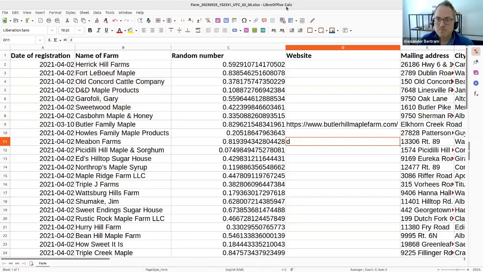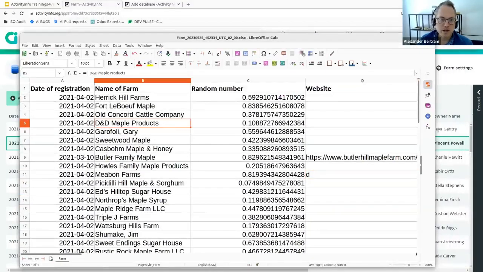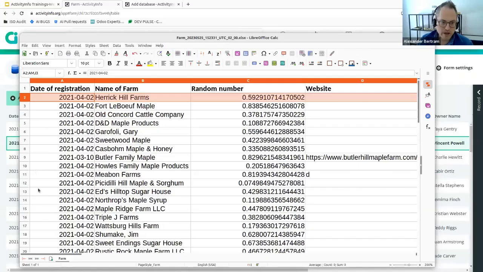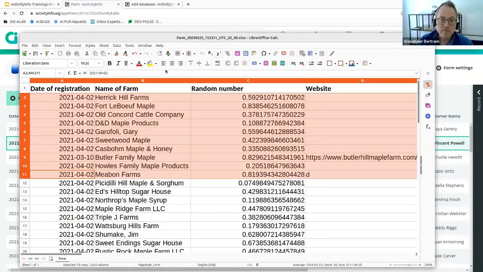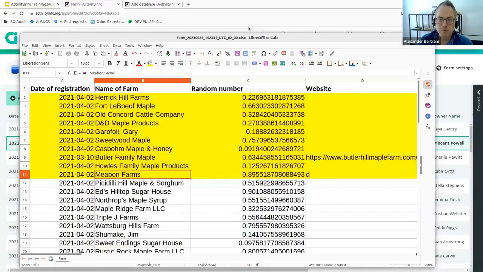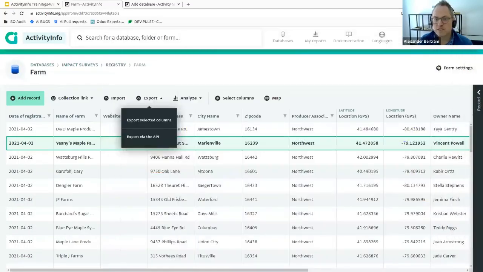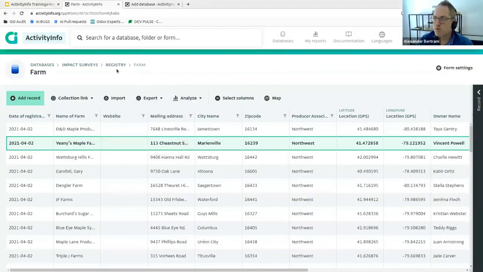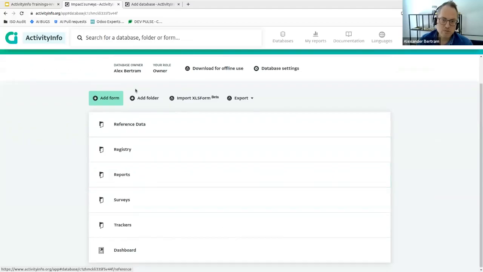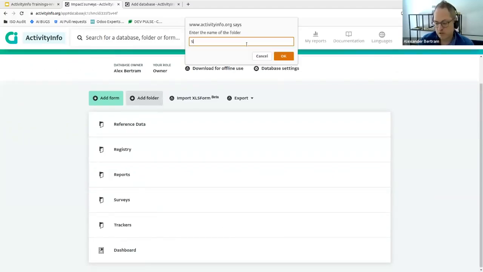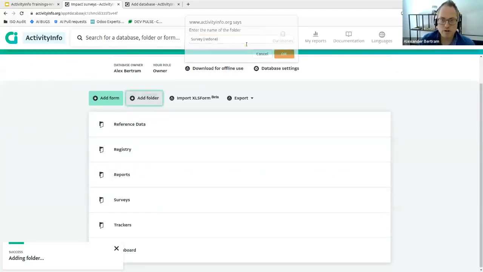Okay. So now I've got, in Excel, my list of the sample. I can just highlight them here. These are the farms that I'm going to include in my very small sample, all right? And now I'm going to create a form just to keep track of the sample, to keep track of the households, sorry, the farms that I've sampled. I've already done this, so I'm just going to create a new folder in ActivityInfo survey just to walk through this.